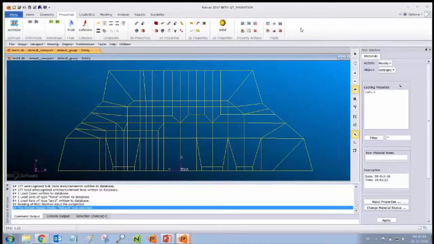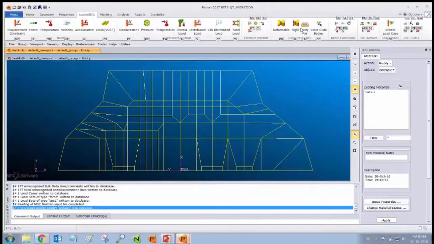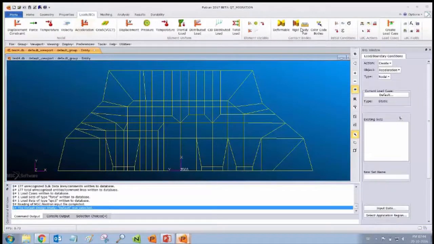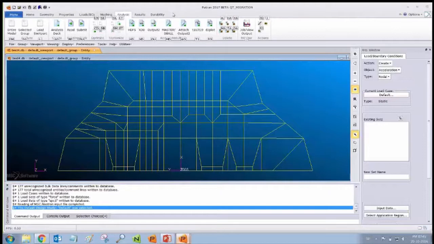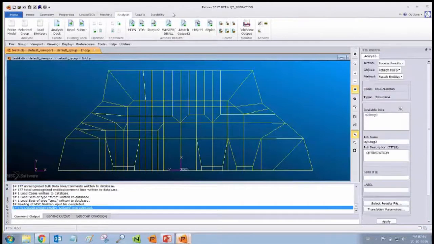The shortcuts can be activated by pressing the Alt key. I press the Alt key and shortcuts have appeared. For example, with the property there is P. For load BC, L is there. I press the L. For let's say the acceleration, I press the A. So in the RHS window, the create acceleration window appeared. This applies to all tabs and all the options. For example, the analysis and let's say the HDF5. I pressed HD.